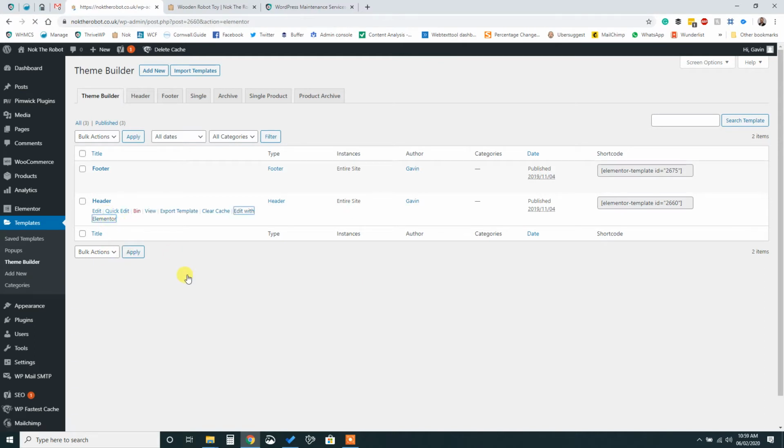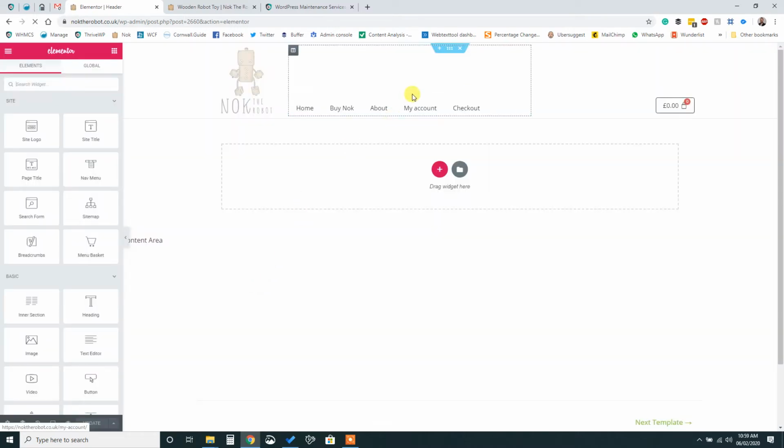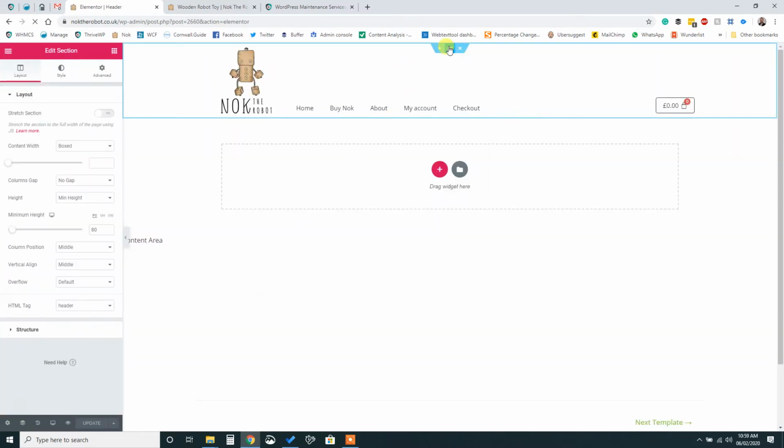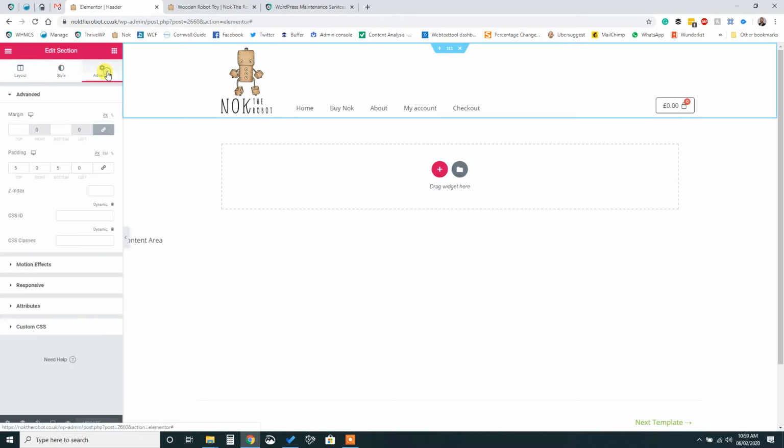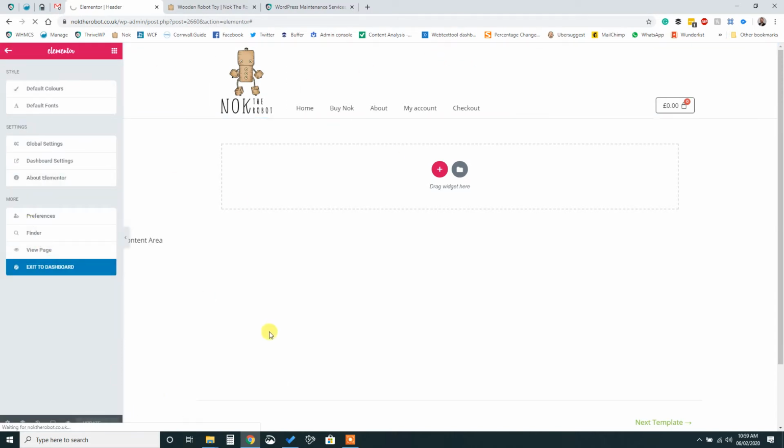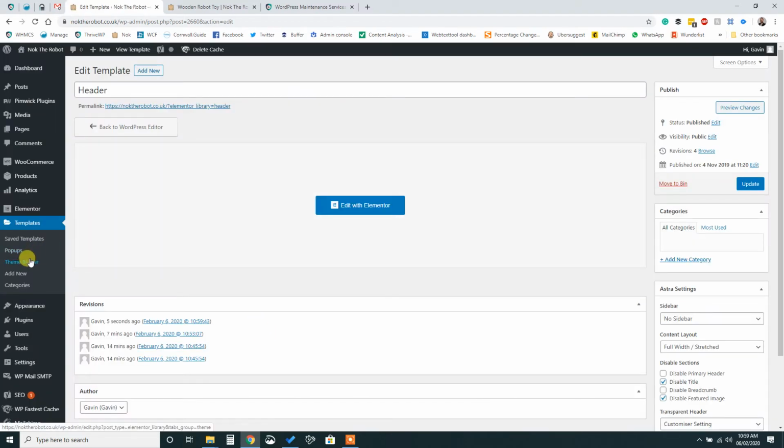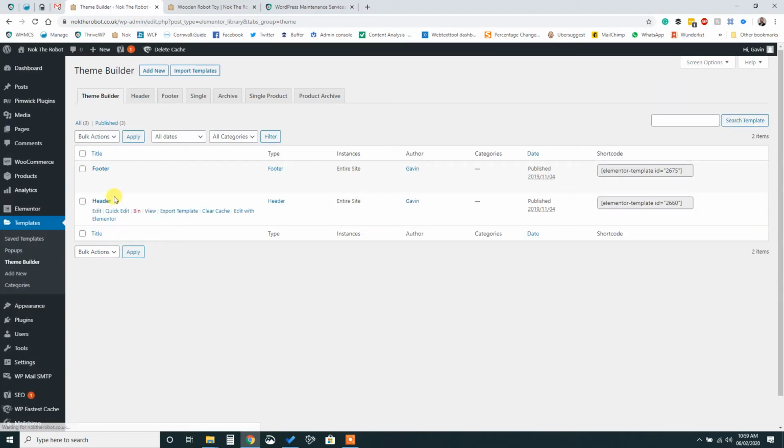So we're going to go to the header first, okay. And what we need to do is we need to select the top section of the website. We need to go to Advanced, and where you see CSS ID, just put top, or you can call it whatever you like, but just remember what you call it because we need to use that again later on. So we update that template. That is now updated, and we've got that reference point for the button. So we'll go back to the dashboard and we will then go to the footer.